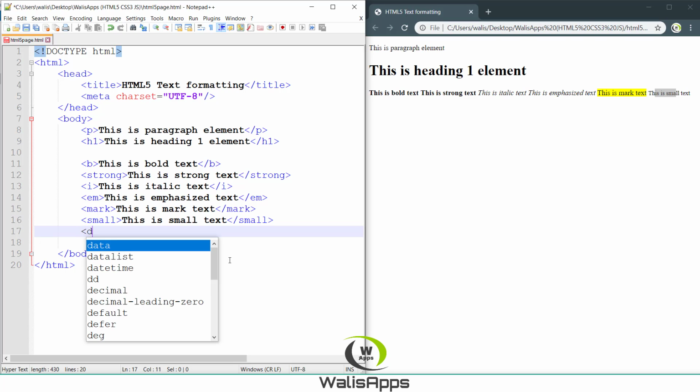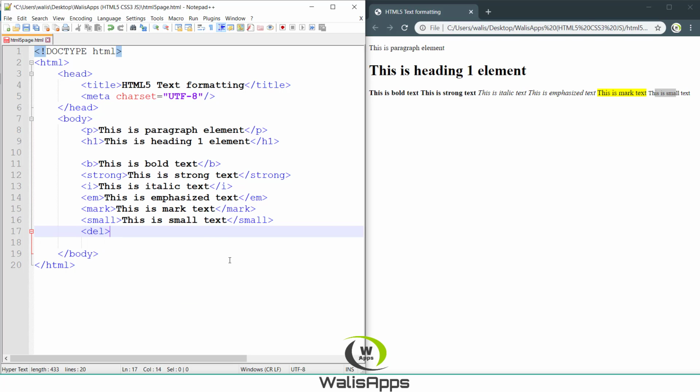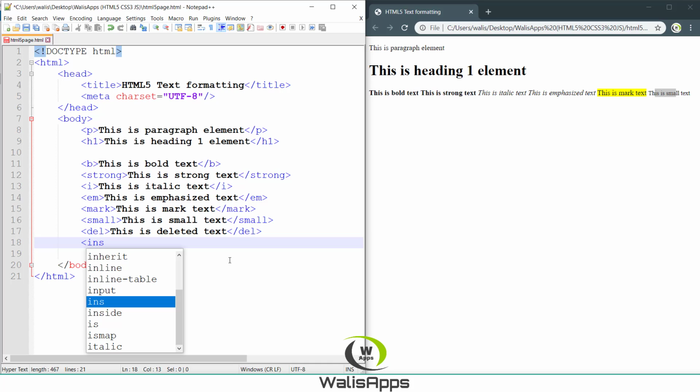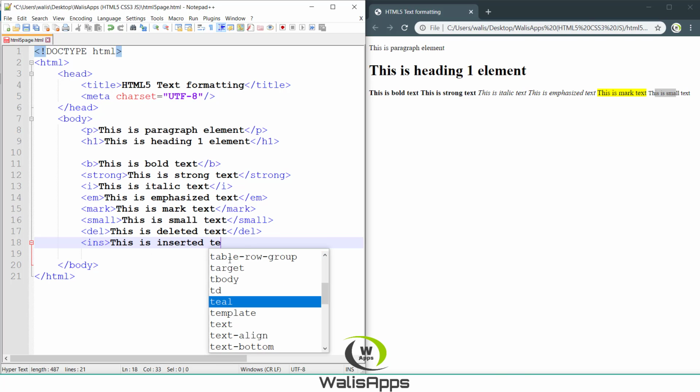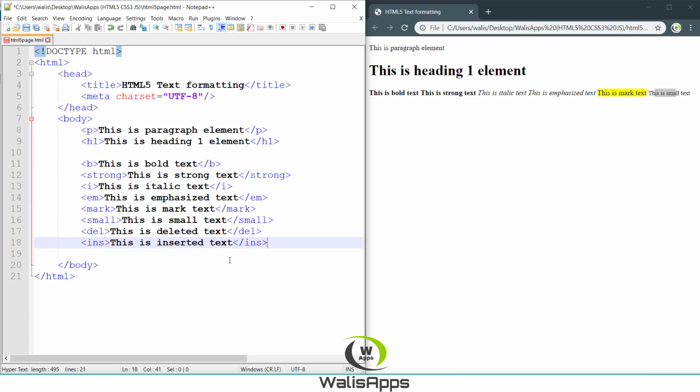Then del means deleted. This is deleted text. Del. ins means inserted text. This is inserted text. INS. Okay. Refresh the page. This is deleted text. This is inserted text. Inserted means underline. Okay.